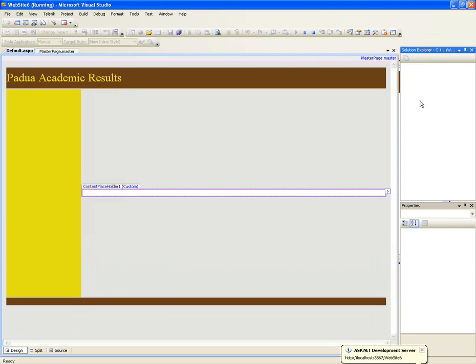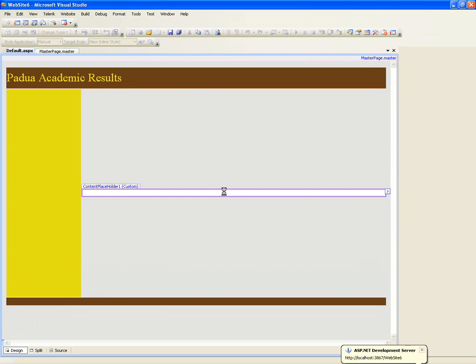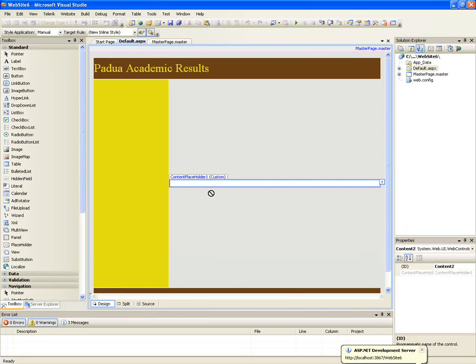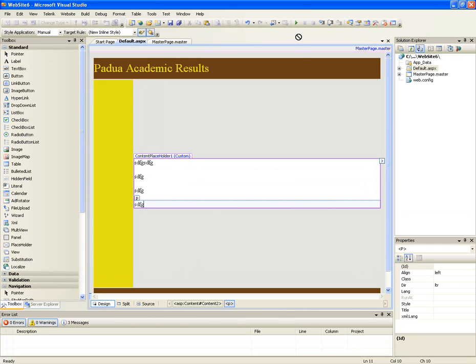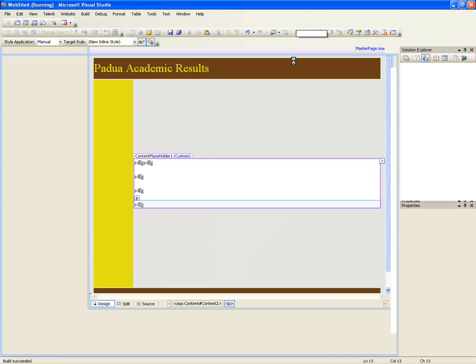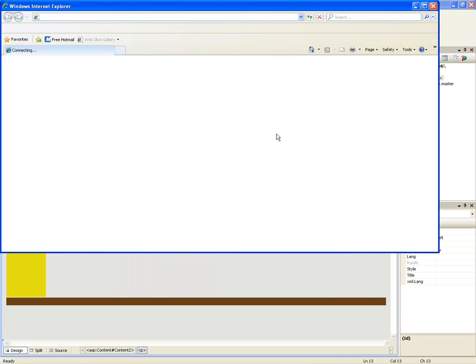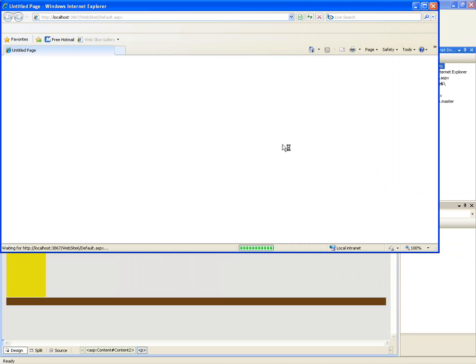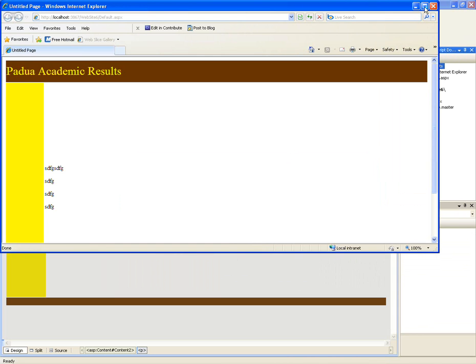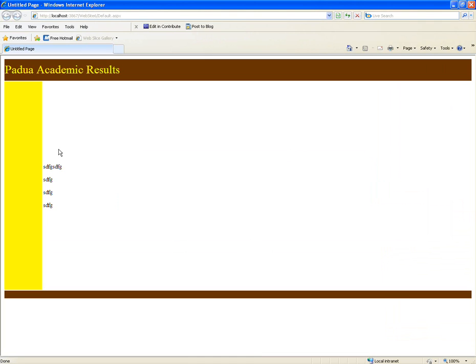I'm just going to go back and add some content into my default page. So we'll just go here, like so, and I'll just add some content, like so. I'll go back into my debug mode. And we can see here now that we have a page which is using the master page as our layout, and as we put the content in the content placeholder, you can see that it's entering in the page.